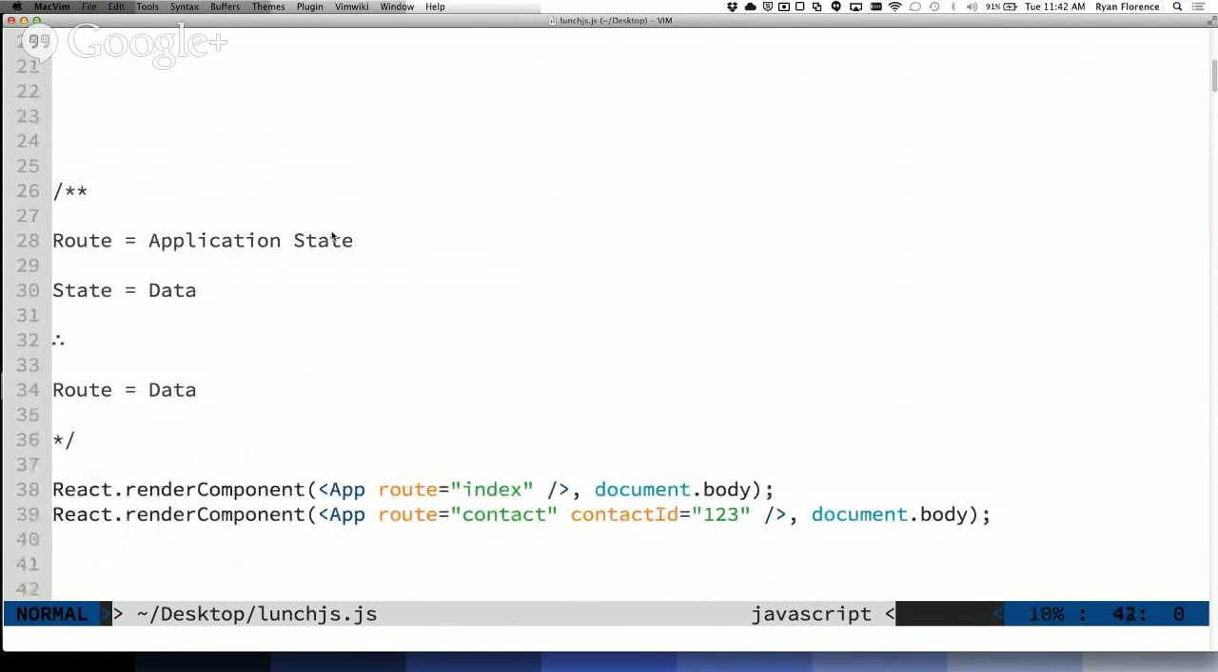So a route is an application state, right? Anytime you get to a route, your app is in some sort of state. State is really just data. Therefore, your route is data. So in React, you could look at that data by just handing a property to a component called route, and then say which route you're at. So just think about routes as data and nothing more.